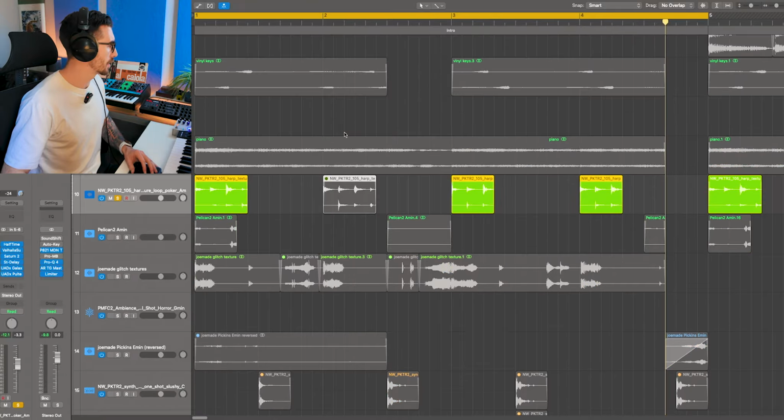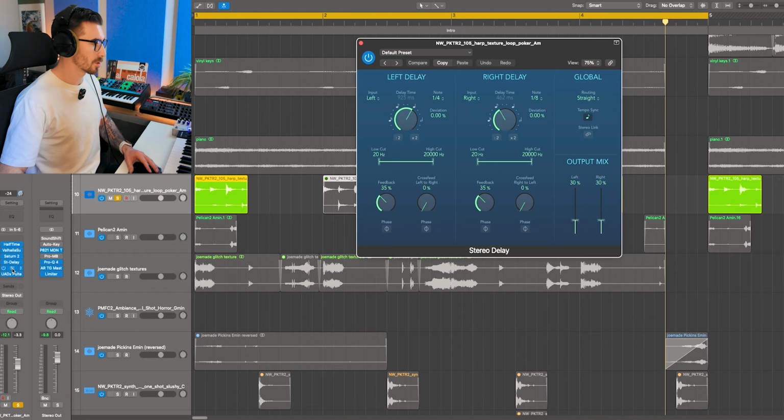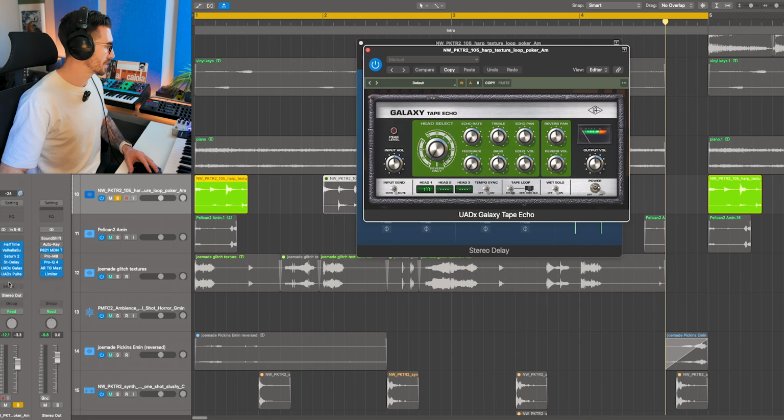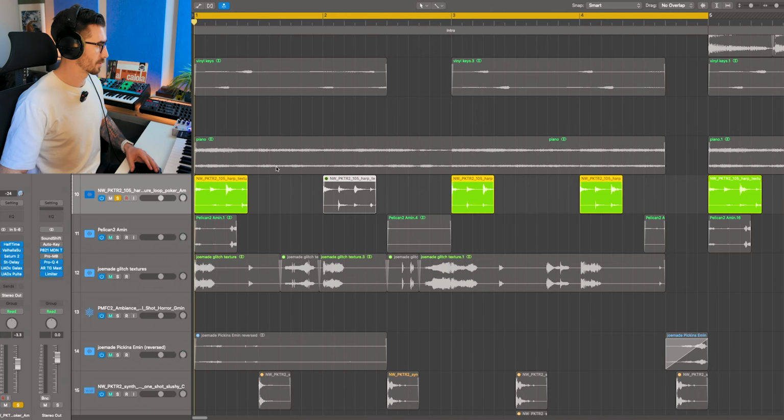Then I've got this harp kind of texture layer, which I got from Splice. I did a bunch of chopping, used halftime, a bunch of reverb, delay, saturation. There's actually quite a lot of delay on this. I've got the stock Logic delay, I've got the Galaxy tape echo, and then I've EQ'd some of the lows out, so it sounds like this. And without any of the processing, it sounds like this.